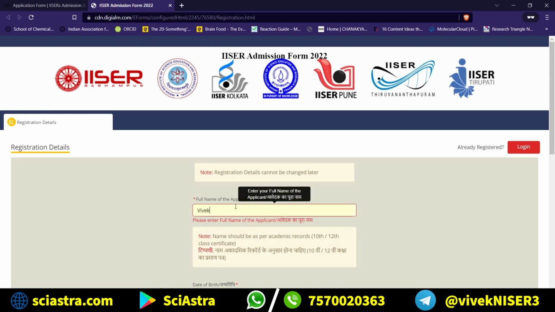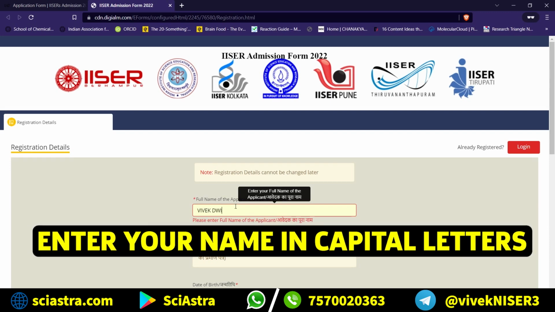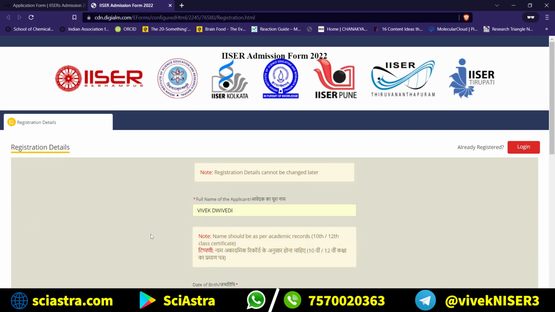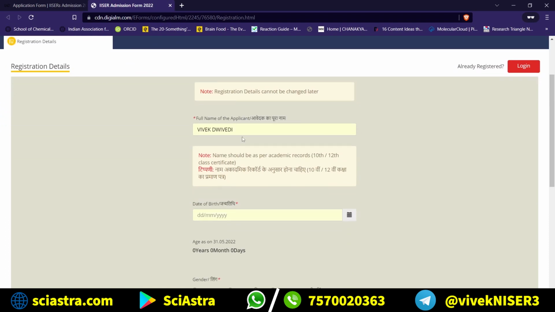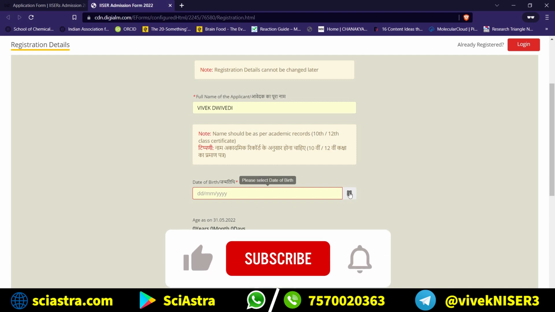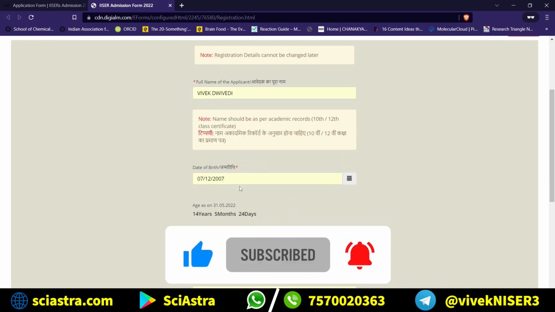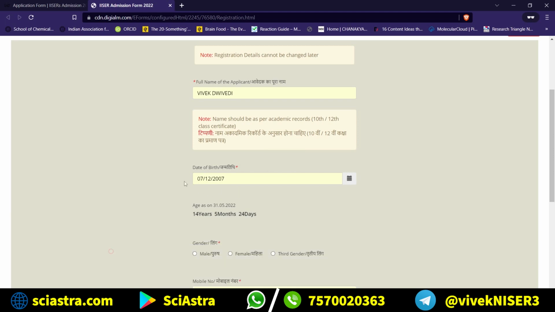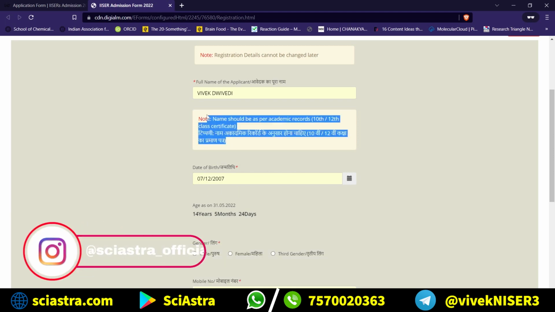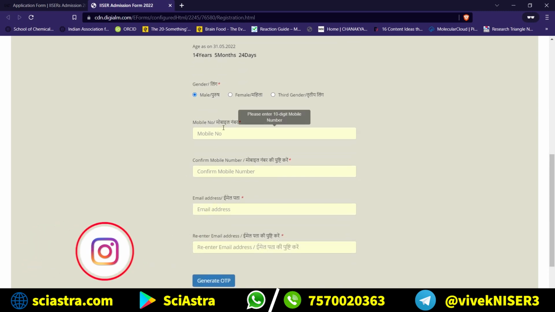Now you put your name as per the certificate. It will be better if you put everything in capital letters, as per your actual certificates, the class 10th and 12th mark sheet. Here you need to put your date of birth. I'll put some random date of birth here, but you need to put it exactly as your date of birth in your class 10th and 12th mark sheet. Now we'll come to gender.